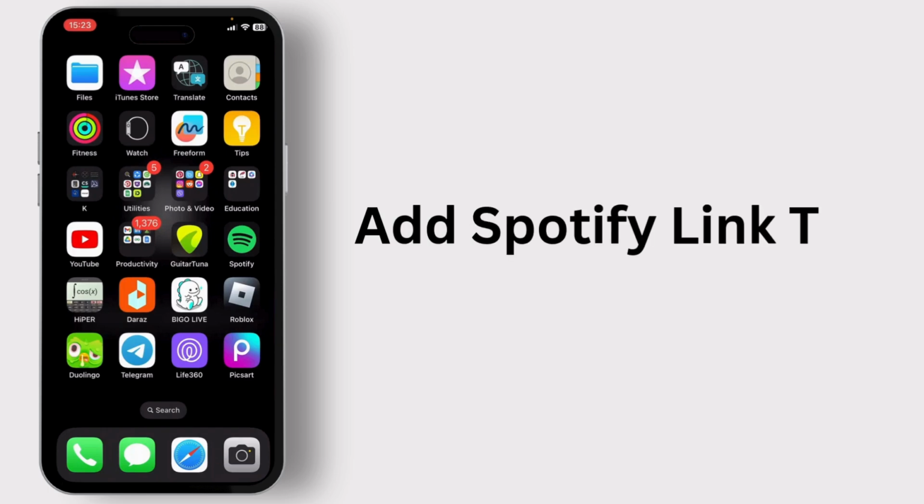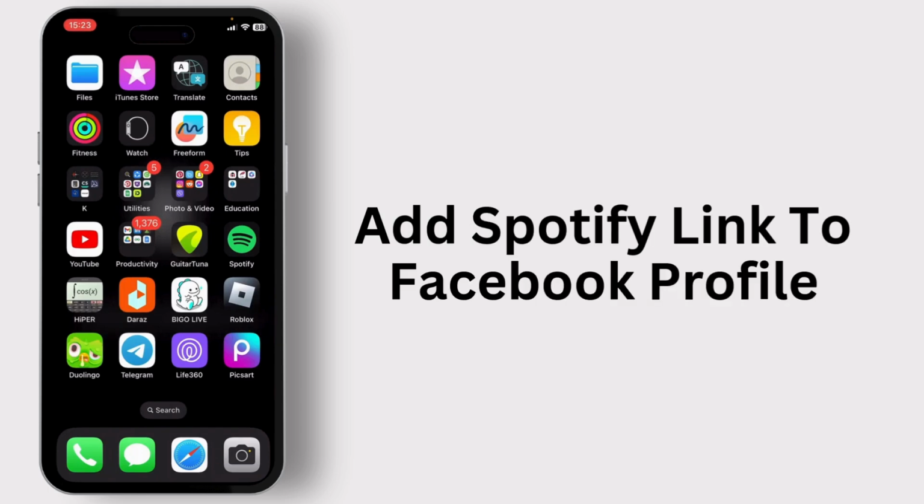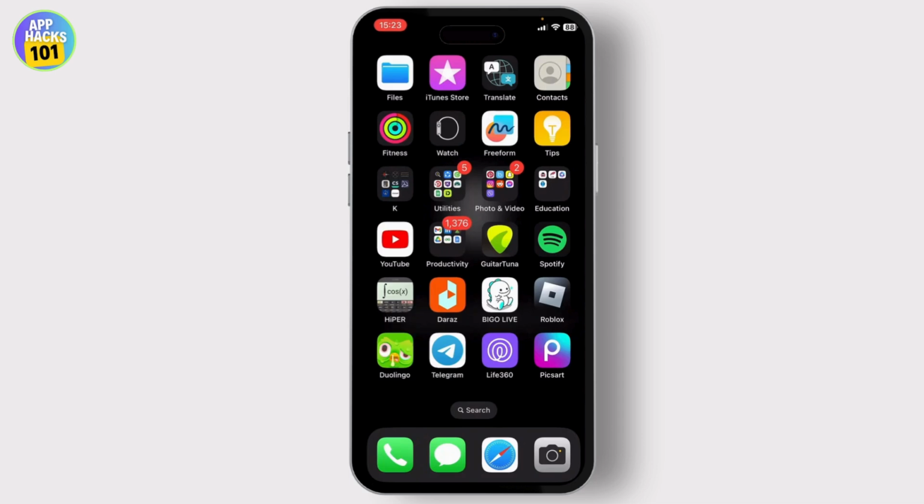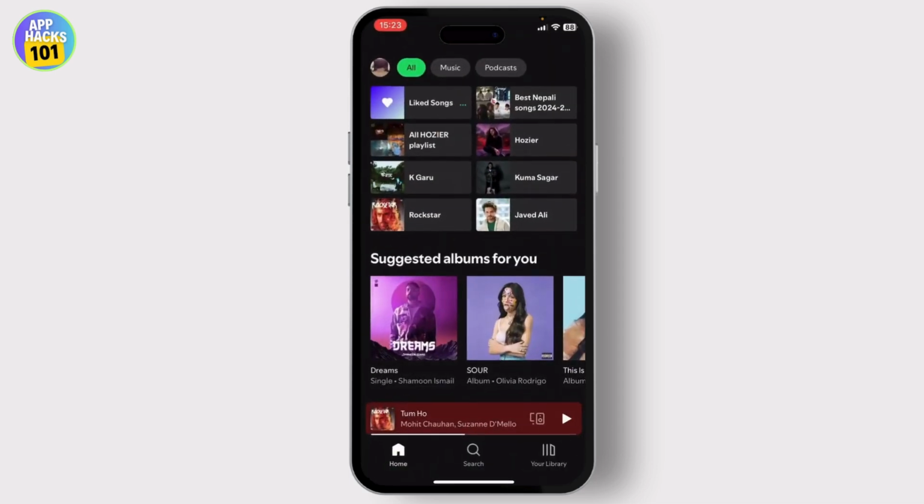how you can add Spotify link to your Facebook profile. Now let's start. First things first, just open up your Spotify. Now after you've opened Spotify, tap on your profile icon on the top left.